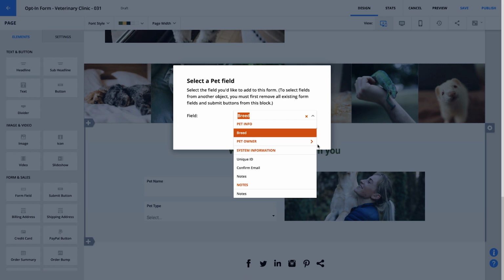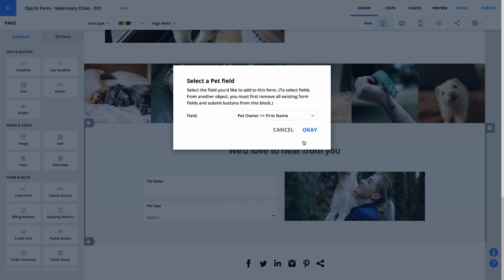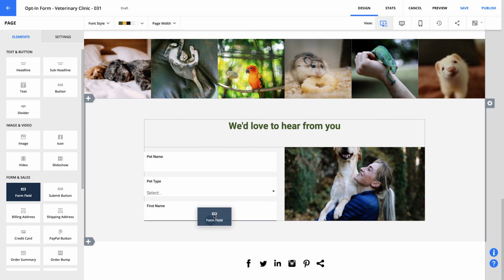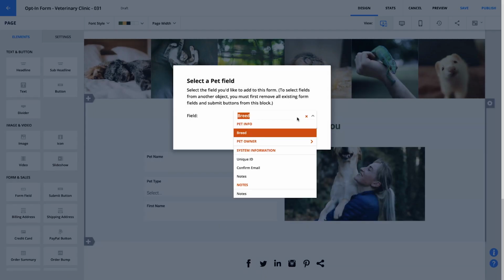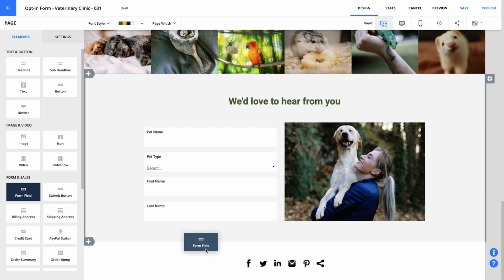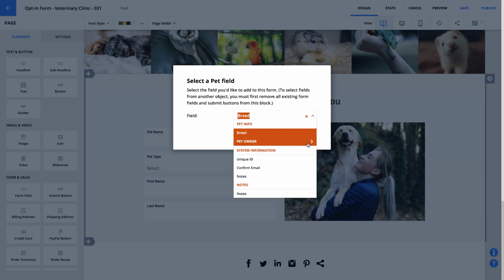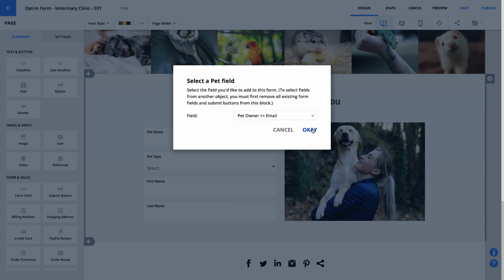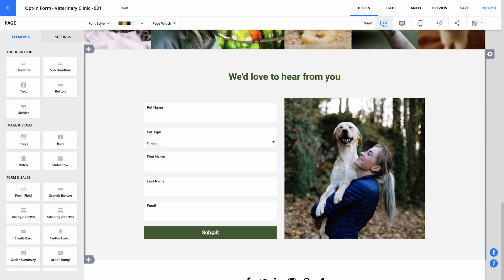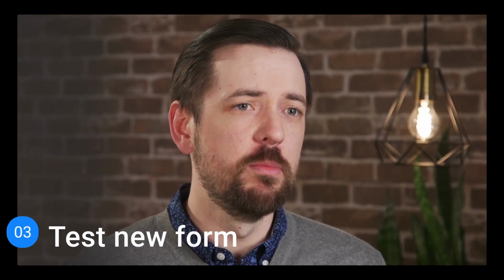You can do this by clicking the arrow next to the parent in the dropdown. Then you can drill into that relationship and see all the fields for the related pet owner object. All you need to do is select the field you want to display on the form, then repeat the process until you've added all the fields for your related object. And the rest is easy. Just add a submit button and configure your form settings as usual. And that's it. Publish your form and we're almost home free.